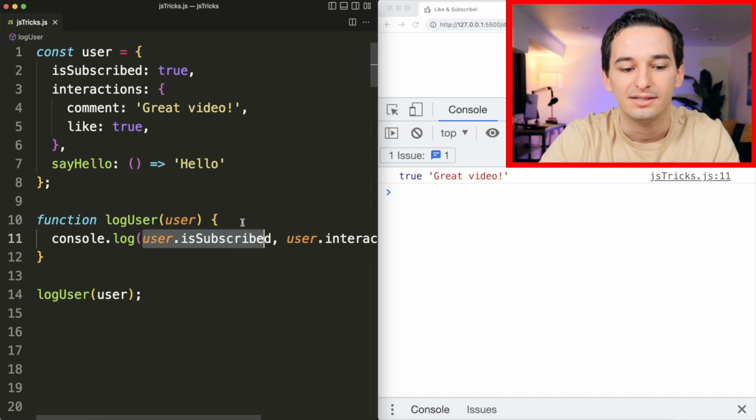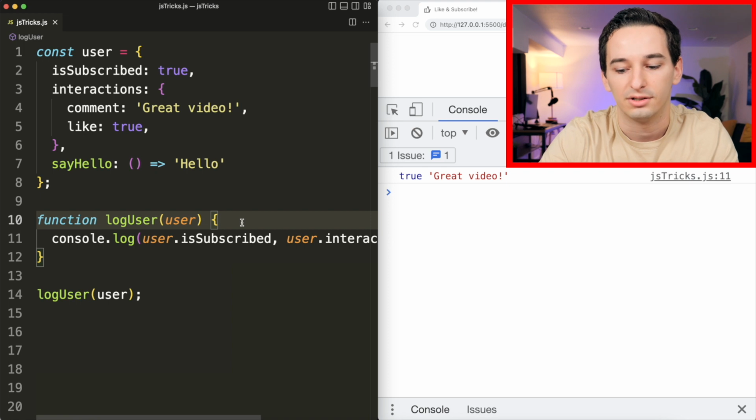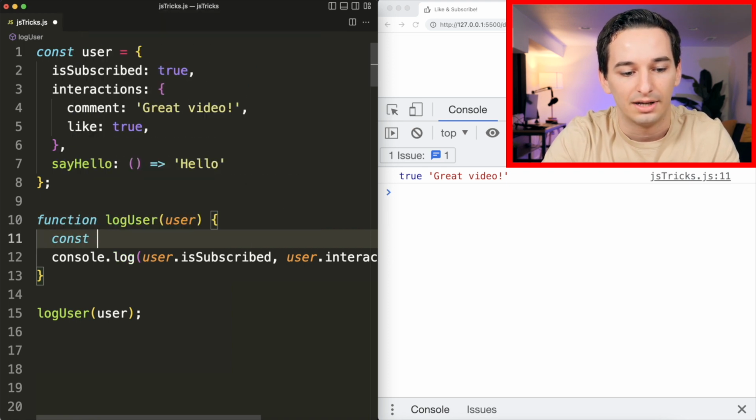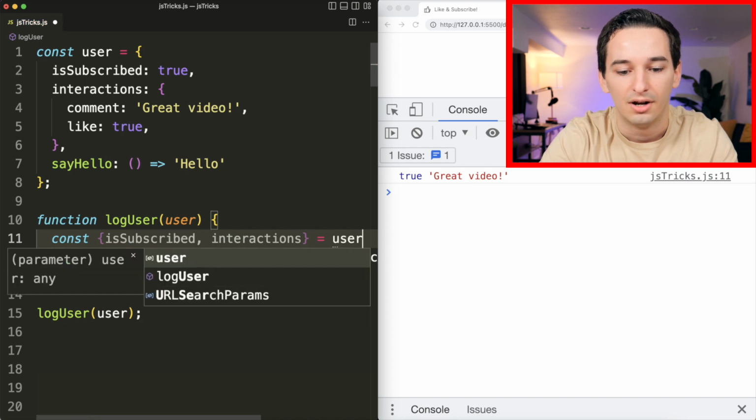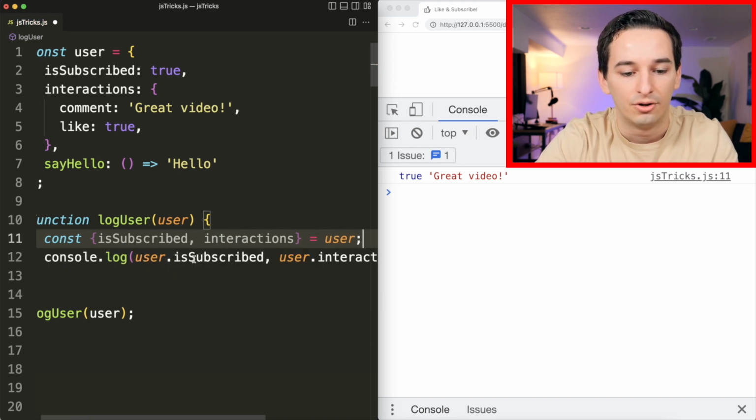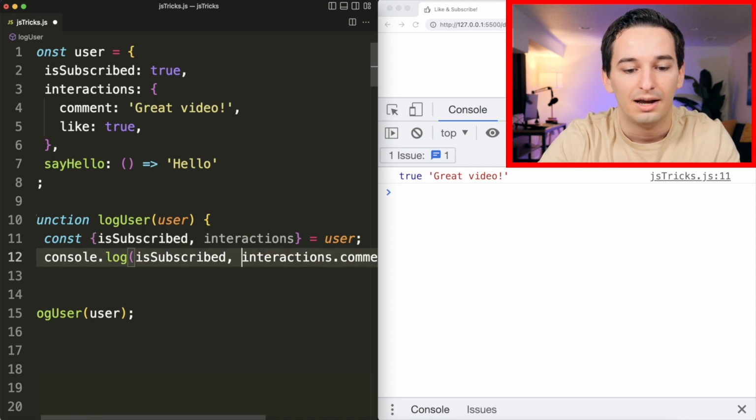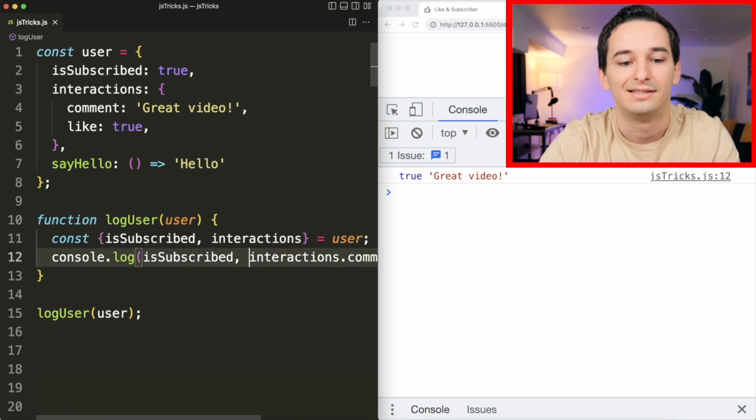So the way we can do this is by using destructuring syntax. So there's a few ways we can do it. So first of all, what we could do is we could say const, and then we open up curly braces to destructure an object. So we can say isSubscribed as well as interactions, and we can set this equal to user. So now instead of using user dot, we can remove this, and we can remove this as well, and we can run this, and we can see we get the same result.